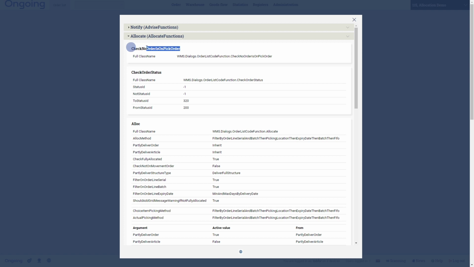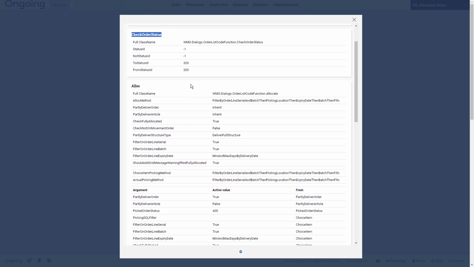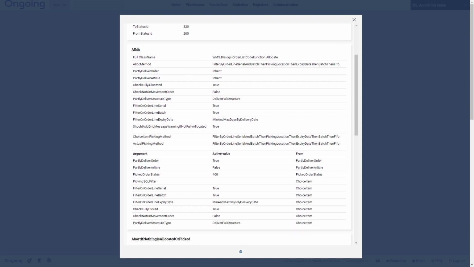For instance, check if the order is on a pick order. After that, we will check if the order is in the correct status for allocation. And next, there's a large function here that says alloc, and this is the allocation function. Looking at the allocation method set, we can see that right now it is using this allocation method.